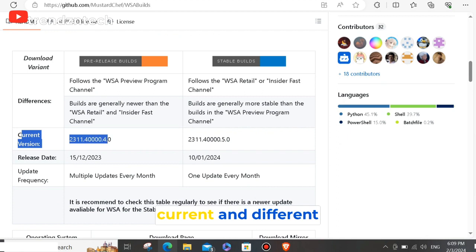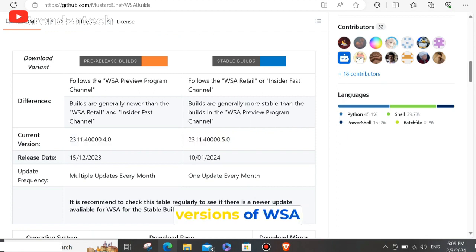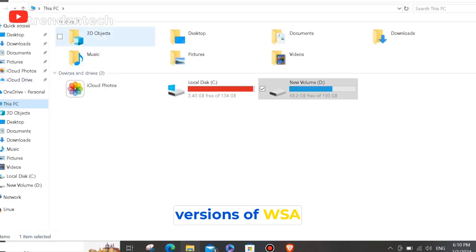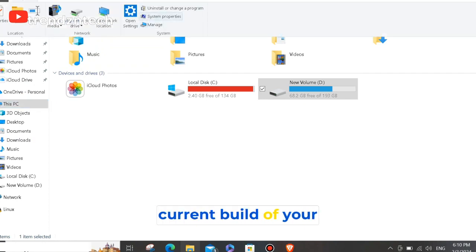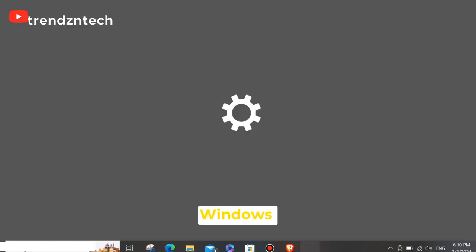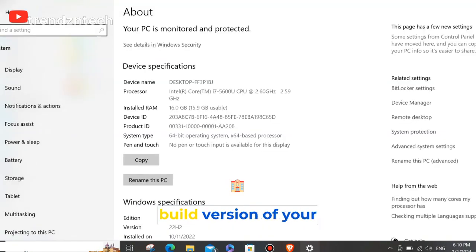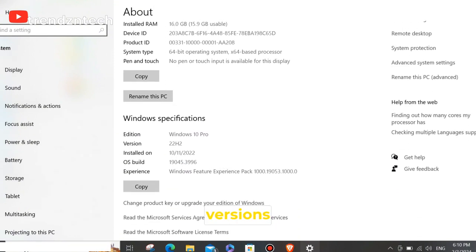You will see the current and different versions of WSA. On my computer, open System Properties to see the current build of your Windows. For WSA installation to work, you need to have an updated build version of Windows. The version should be 22H2 or later.